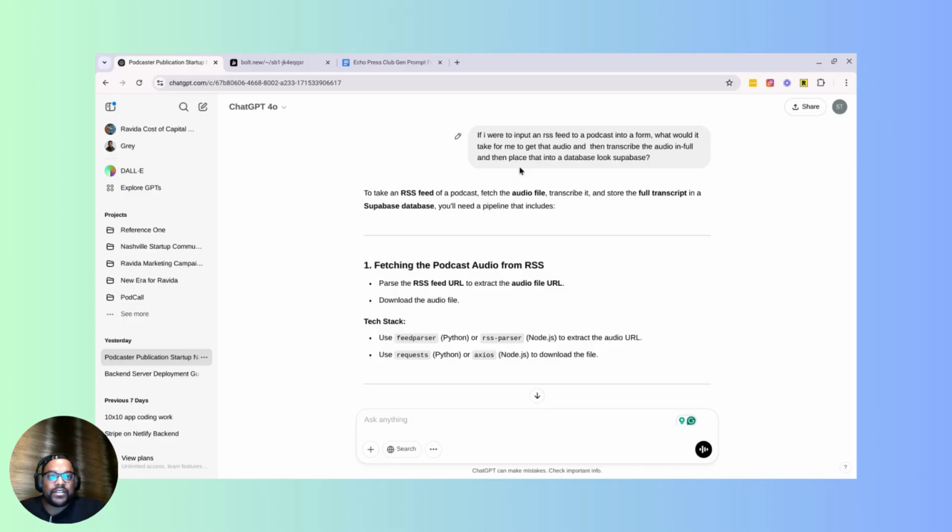So I essentially just said, if I were to put an RSS feed to a podcast into a form, what would it take for me to get that audio and then transcribe that audio in full and then paste that in a database that looked like Supabase?